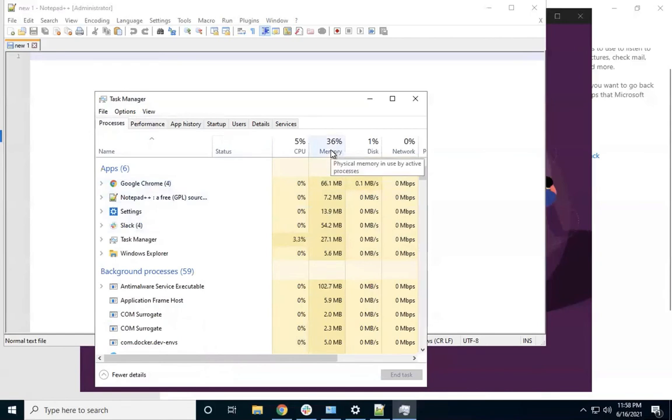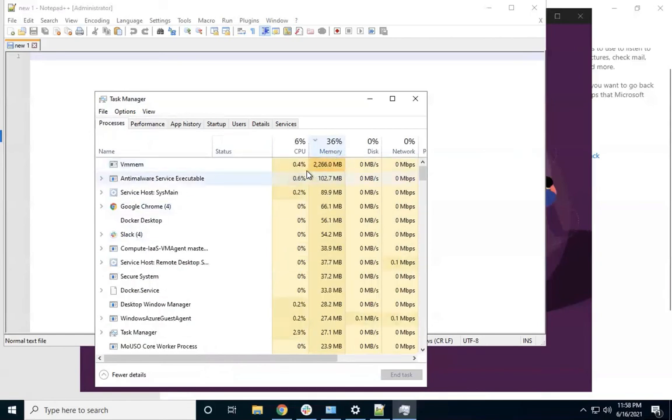You can actually sort by memory here. You can see that there is some background process which is taking almost 2 GB. So this is how you should be able to get the usage of the memory and also the process which is taking too much of memory. At this time, my memory usage is 36%. Out of 16 GB, it is almost using 5 or 6 GB of memory.